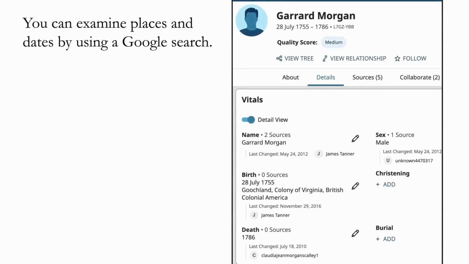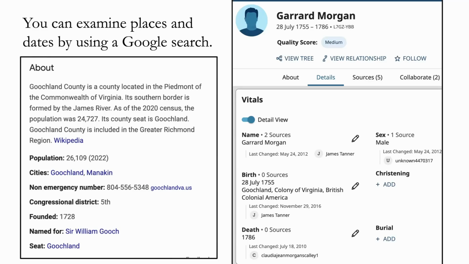So the first thing you can do is examine the places by using Google search. You can search the places to find out what happened at the time in those places. And you can also get them on a map. So let's look and see what happens. If I look up Goochland County, which is a county in Virginia, I find out that it was founded in 1728.